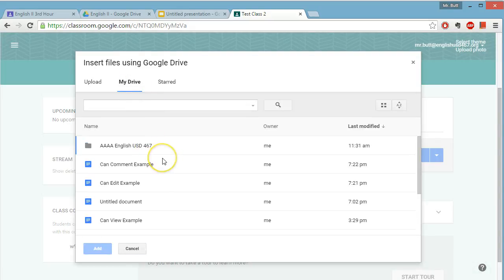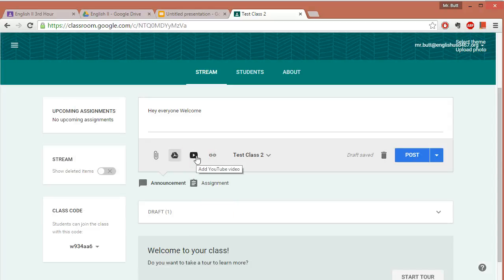Now, with an announcement, what's important to remember is that any document that you do attach, it retains its original permissions that you set with that document. So if you say that anyone can edit, then you're going to have anyone can edit. You're going to want to set a permission that they can only view that. All right. You can also attach YouTube videos. That's kind of a neat thing. You can also attach links to tell them to go somewhere.